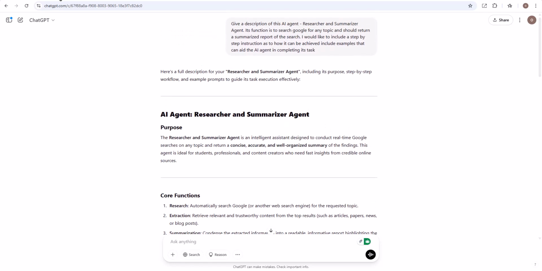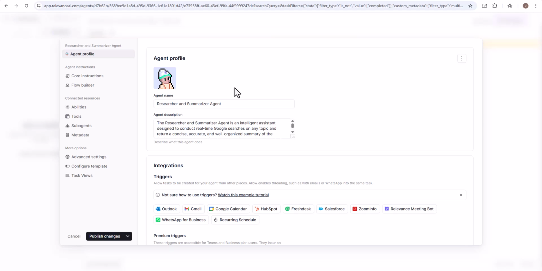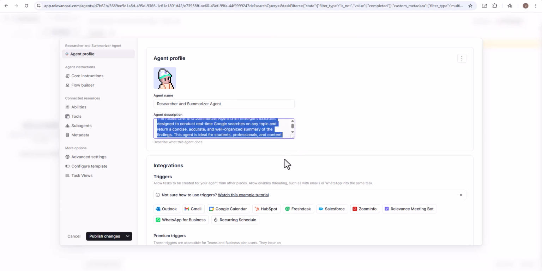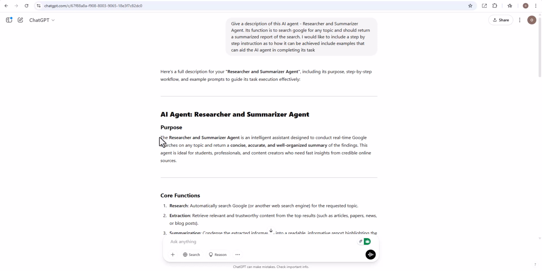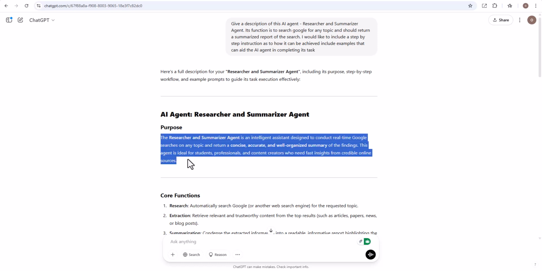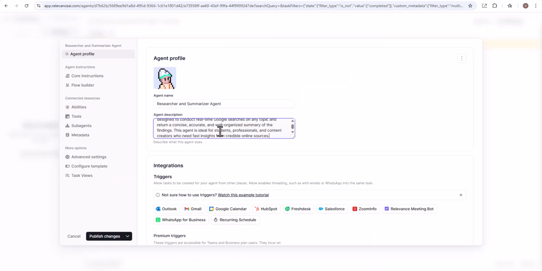What we're interested in is to get the agent description. Let me delete this. This part of the purpose will do that for you. So you copy it, control copy, return back here and paste it.